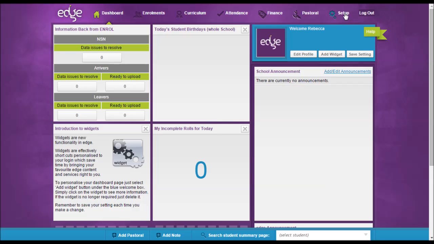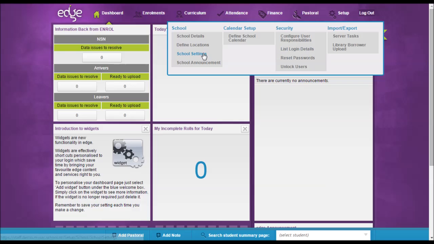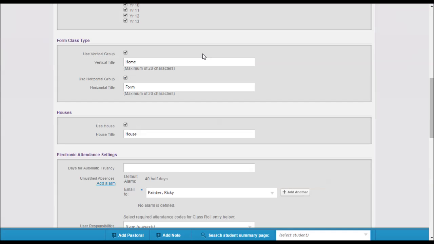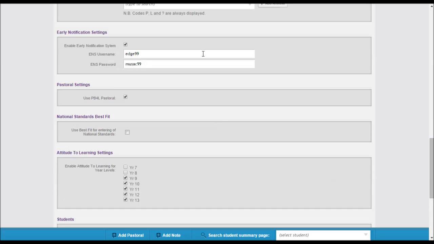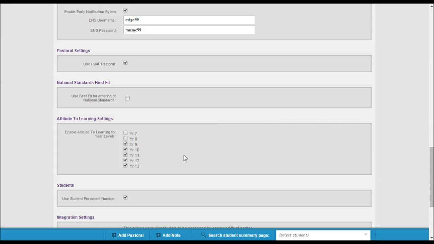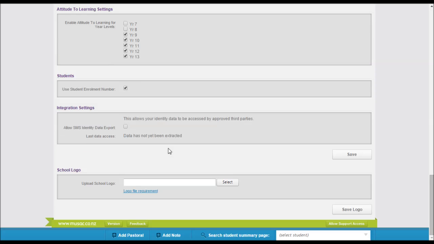They'll need to go to the Setup menu, come across to School Settings, and scroll down the page here to find the Attitude to Learning settings. We're in an area school at the moment, so we've got different year levels from what you may have, but all you need to do on the screen is tick the appropriate year levels that you'd like to be able to use Attitude to Learning for, and scroll to the bottom section here and save.